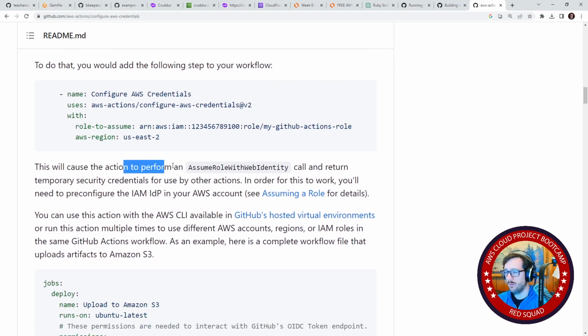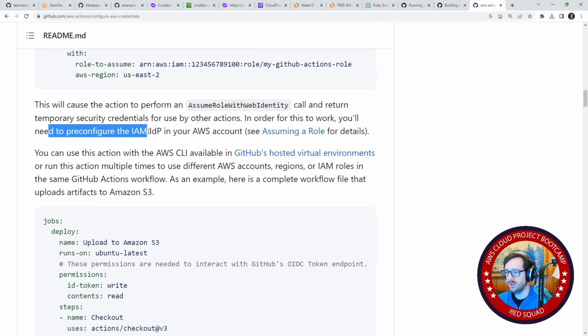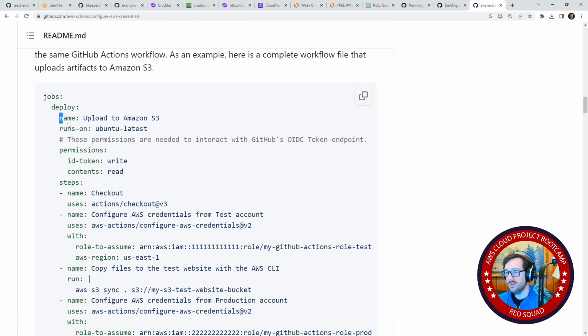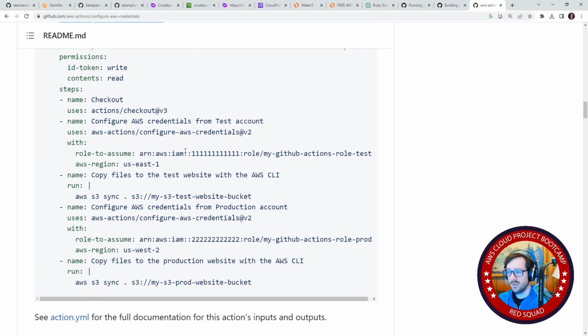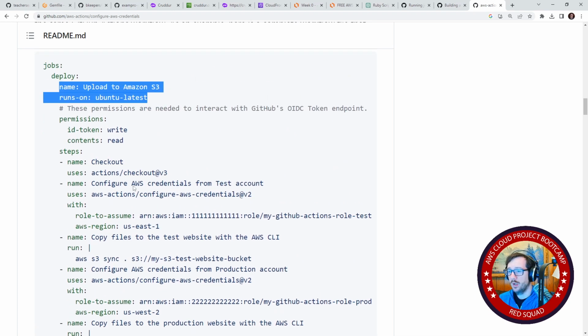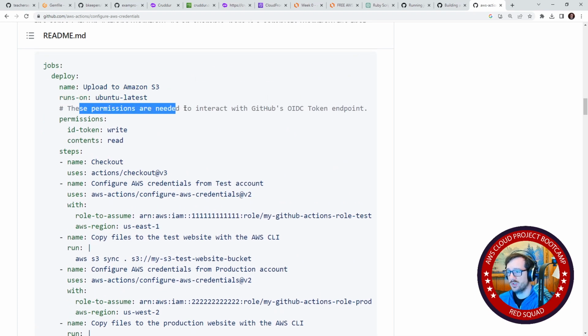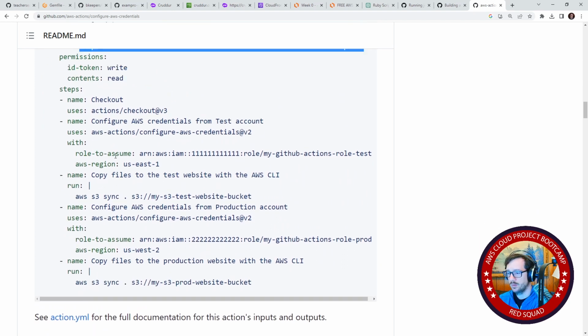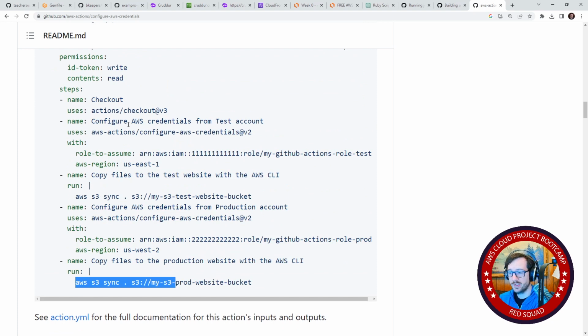This will cause the action to perform assume web identity call and return temporary credentials. In order for this to work, you'll need to use a pre-configured IAM IdP in your account, assuming the role. This is using an Amazon S3 example, so that might be the best one that we could hope for. So let's just take a look here. So the permissions are needed to interact with GitHub's OIDC token. And they're using it as a sync. So this is something very similar to what we want.